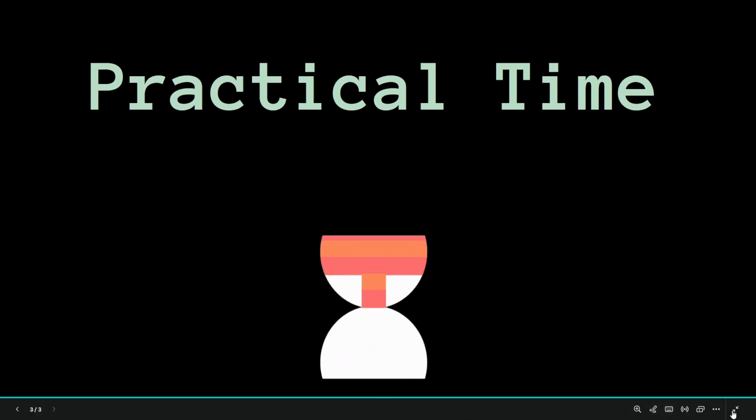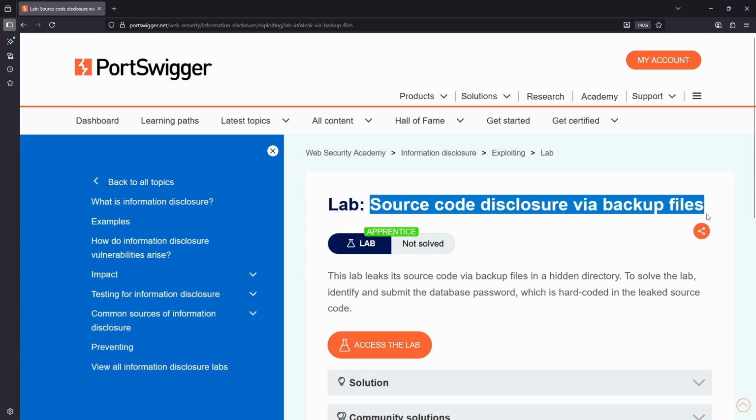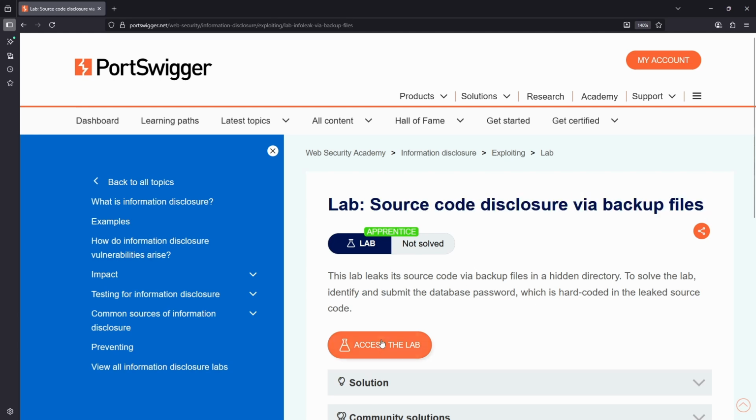Okay, so I'll just open the lab. Today we'll be solving this PortSwigger lab which says source code disclosure via backup files. It takes some time to load. Let's read this first. This lab leaks its source code via backup files in a hidden directory. So this directory will not be normally visible. To solve the lab, identify and submit the database password.